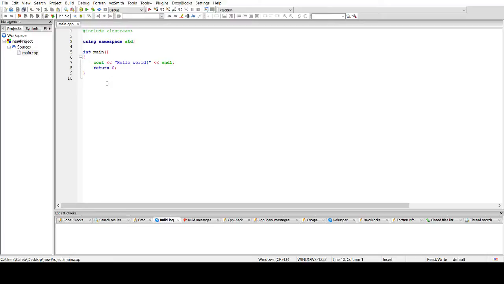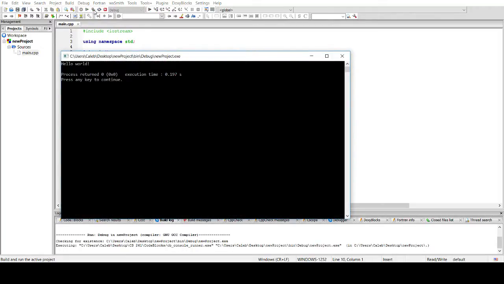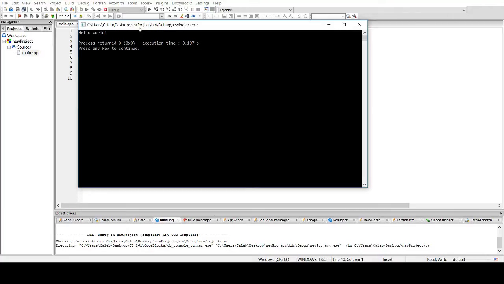So what you need to do is from here, go ahead and click on this button right here. It is build and run, a little gear with a play button in it. Go ahead and click that. And what it should do is pop this screen up. It is the console where it says hello world. And this is your first compiled C++ program. So congratulations.